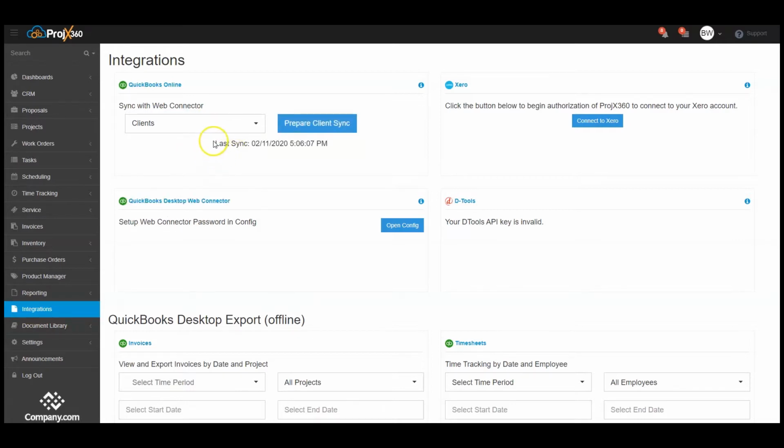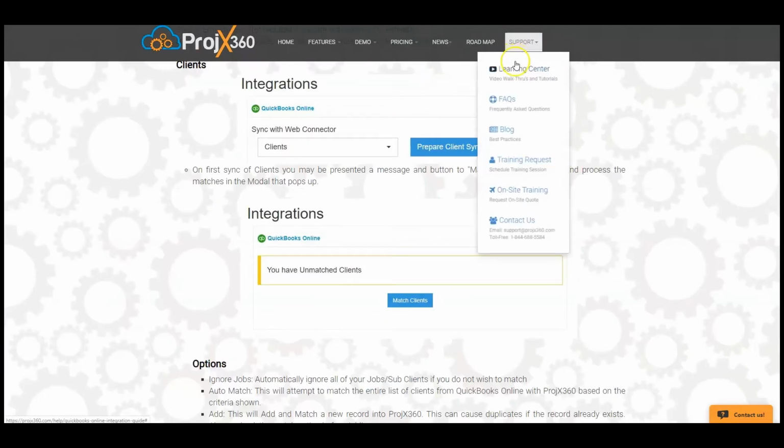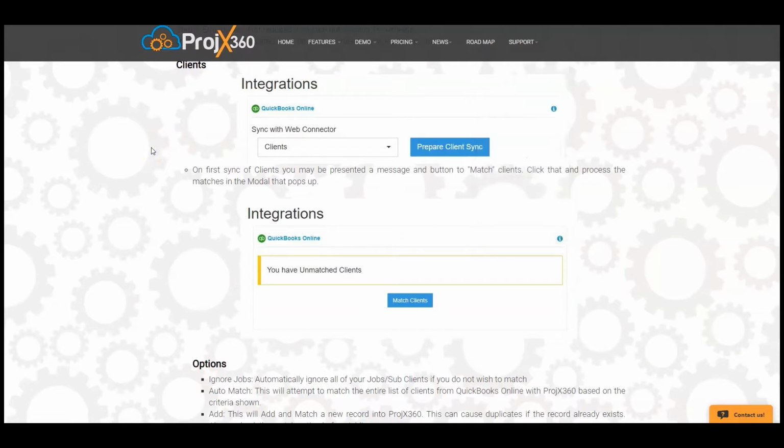Be sure to also have our online guide pulled up. You can find that under Support. Click on the Learning Center, click on the Instructions tab, and find the QuickBooks Online Guide. Scroll down to the section you're trying to sync. In this case, we're on Clients.